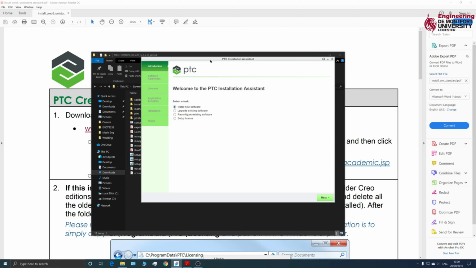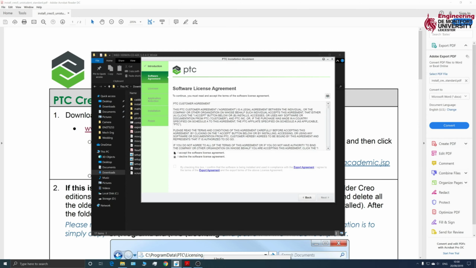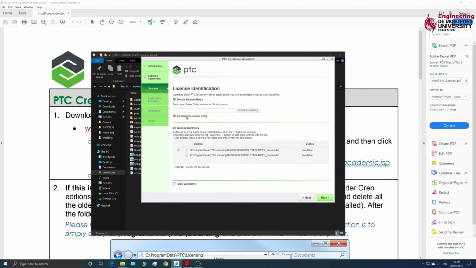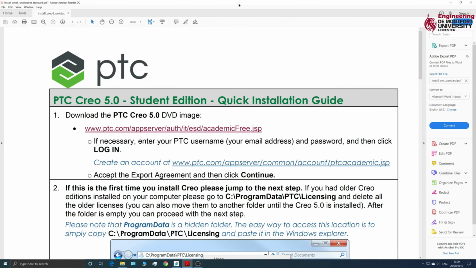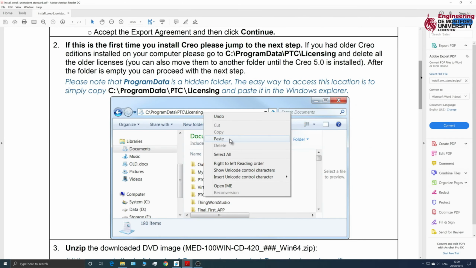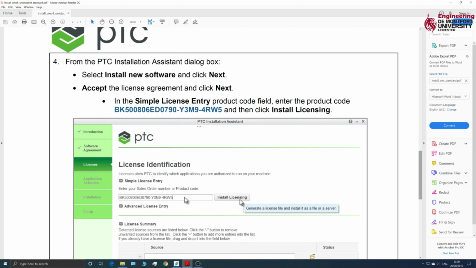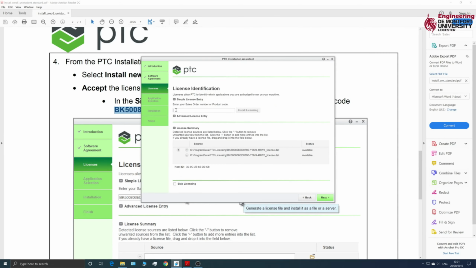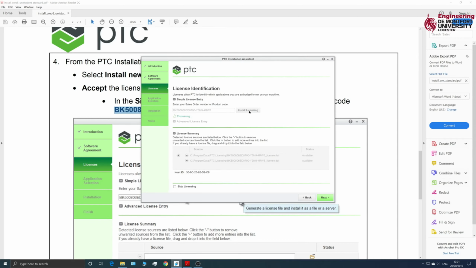The installation screen will then load up, and what you need to do is click Install New Software, click next, accept the agreement, and click this box, press next, and then this is where we need to install the license. You'll find the license on the PDF file. If we scroll down to the bottom here, you'll see this is your license code, so you can just copy and paste it in, and then click Install Licensing.